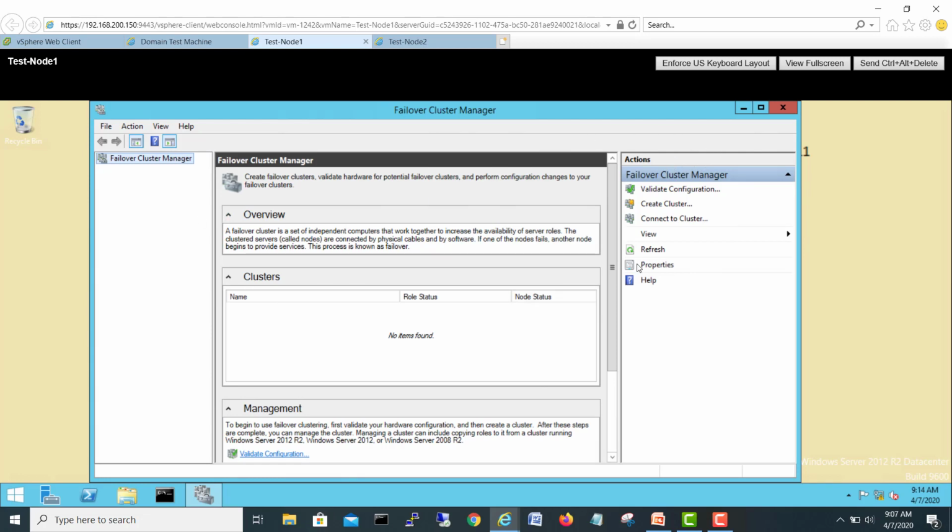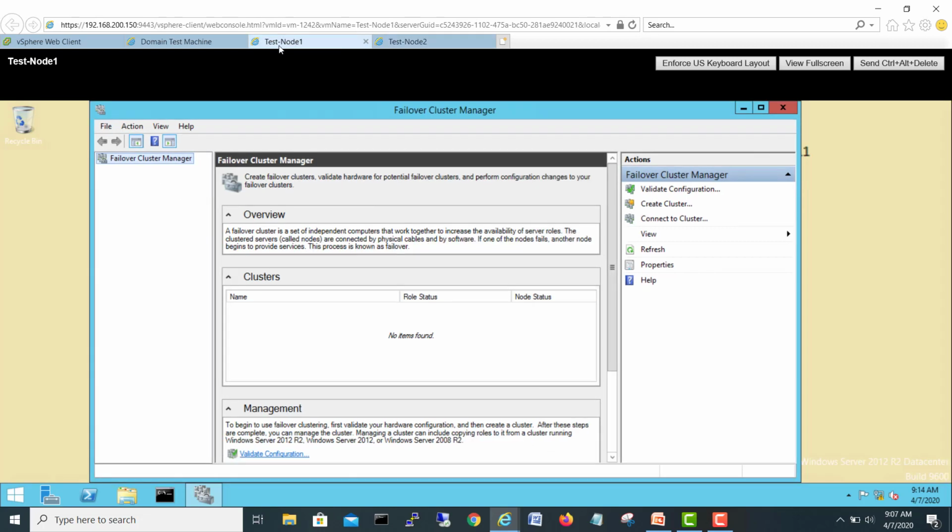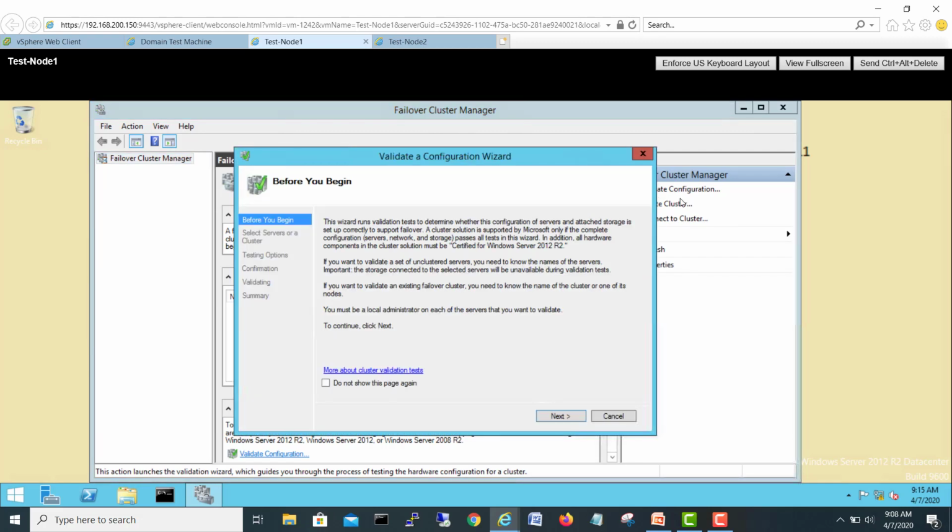I can show you here. Either you can start from this side or you can start from this side. At a time, only one server, one failover cluster manager is required. We don't need to do this on the other side. So I will go first here. You can see the validation configuration. First thing, whenever you're going to create a 2-node cluster after installing the failover cluster manager, you have to check the validation configuration. I'll click on that.